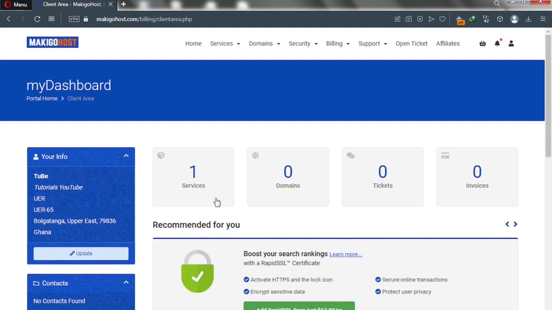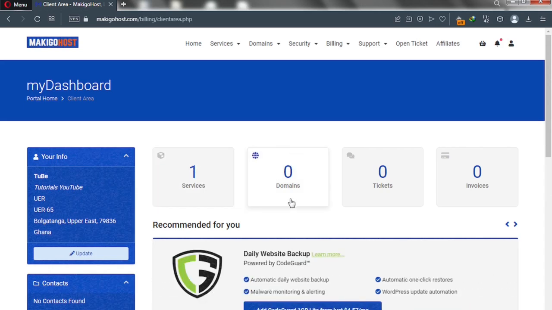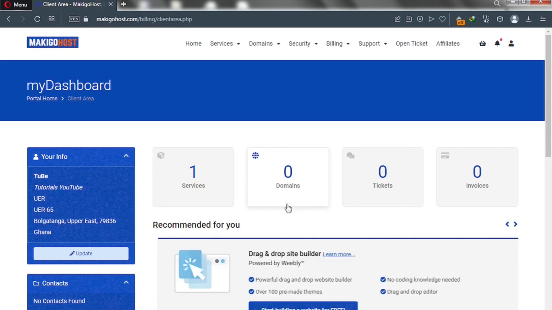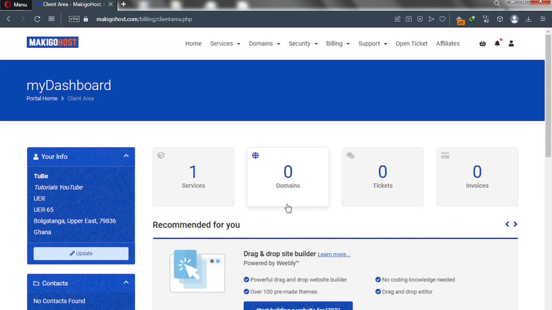So this is your client's area. In your case, you have one service here with one domain name. In my case, I don't have a domain name here because my domain name is somewhere else, and that's the one I'm using to make my tutorials.